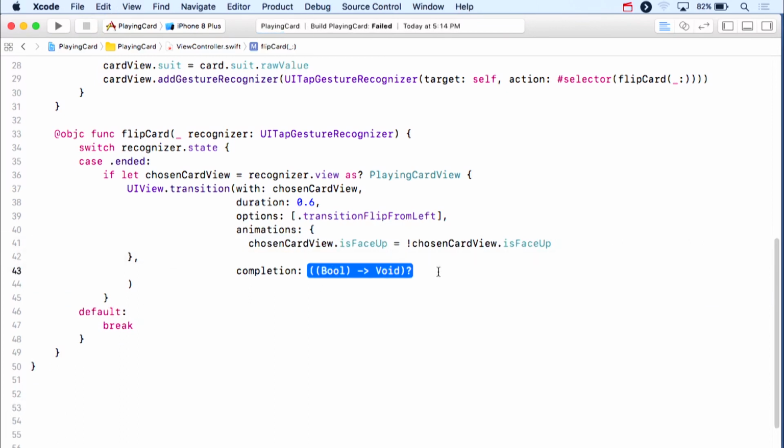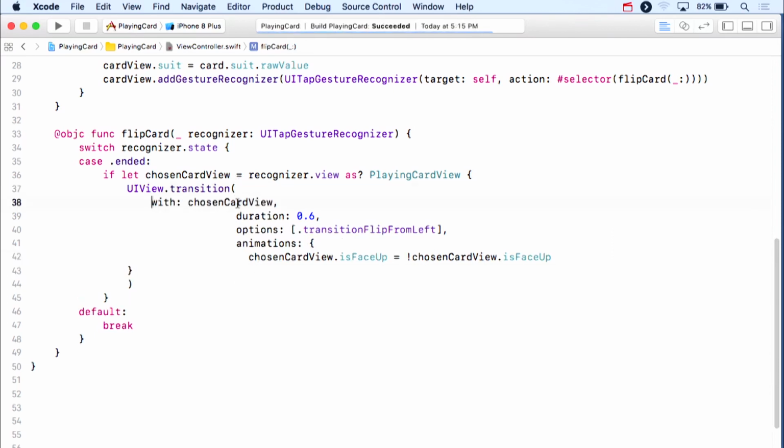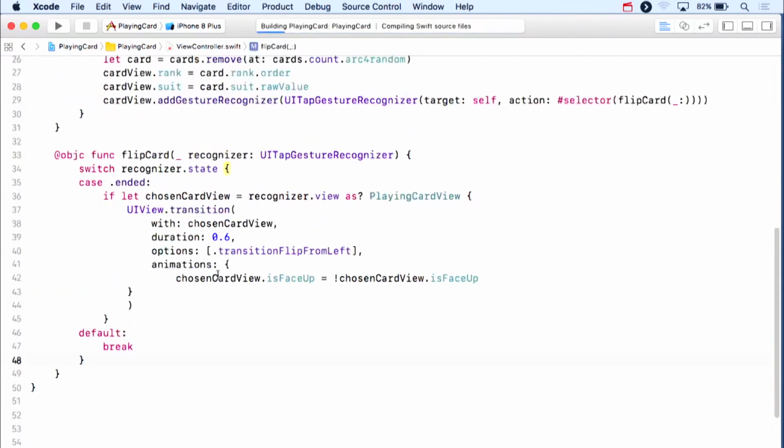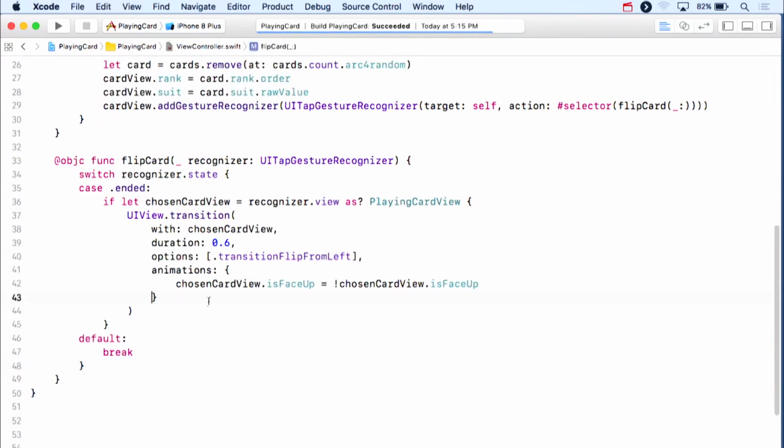And then completion, for now, we're not going to do anything when it completes. So I'm just going to take the completion thing completely out of there. We'll put this down here and, oops, Control I, just to make things look a little bit neater there. Okay, everyone got that? So here's our transition with this view, flip from left. We're just going to flip the card over. Let's give it a try.